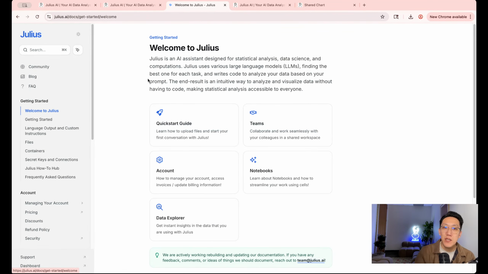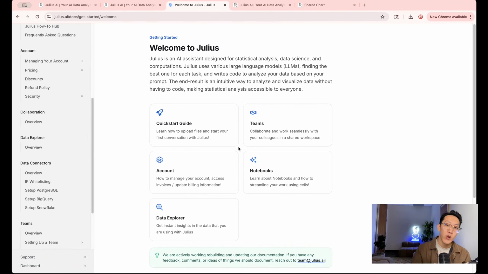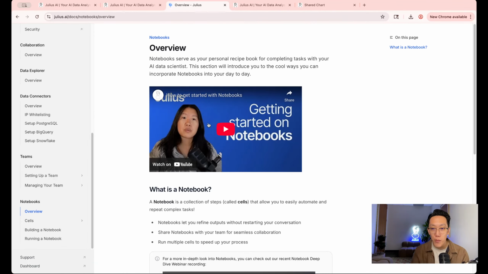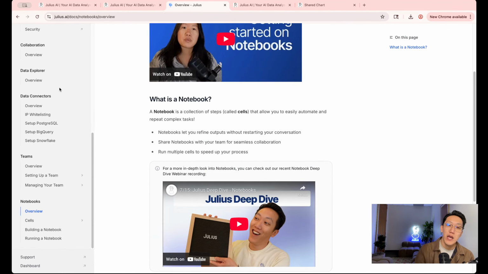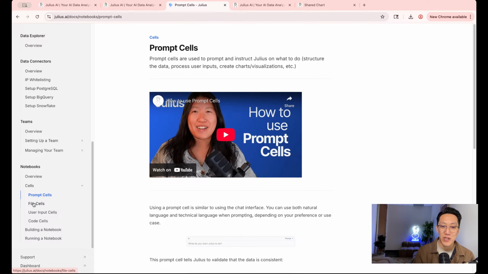If you're curious about specific functionality, we're always updating our documentation here. Here we have several resources for you, whether you have questions about account and billing, or specific questions related to notebooks. You'll see some of the recent and related videos, as well as all the different definitions and things like that inside of our sidebar here on the side. So all the different cells that you have at your disposal.